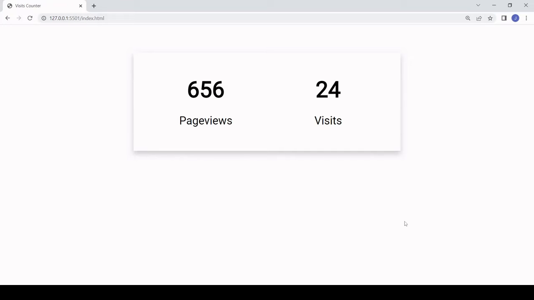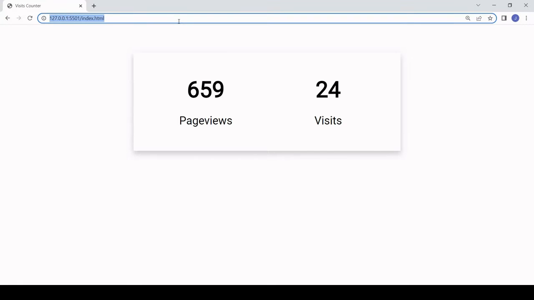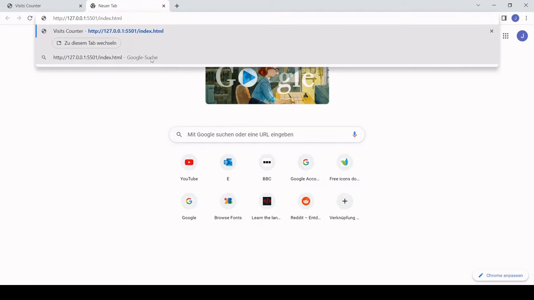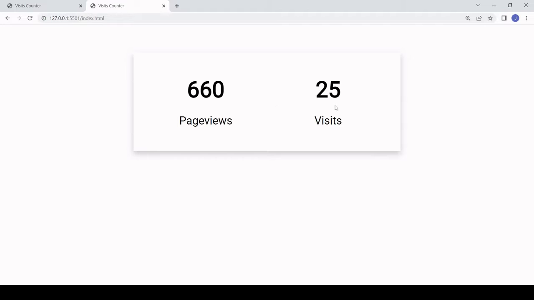So today what I'm going to be showing you is how you can create a visitor counter like this one that counts page views and visits independently of one another. So if I refresh the page here, you see that page views are increasing by 1 each time, but visits remain stable on 24. But if I was to open this page in a new tab, it would count as a new visit. And now visits has increased by 1 to 25, and page views has also increased by 1 as well.